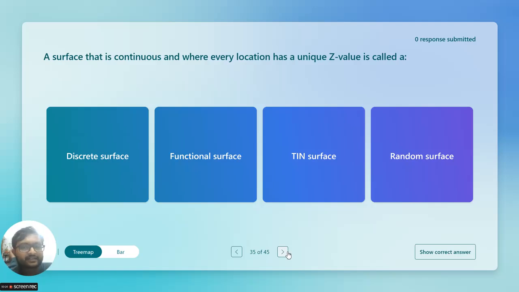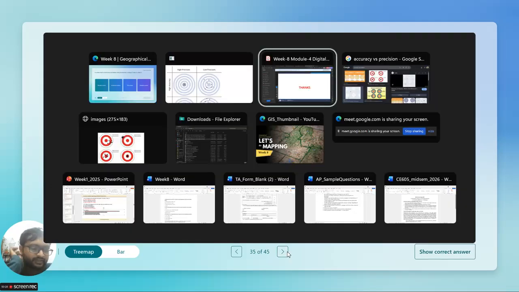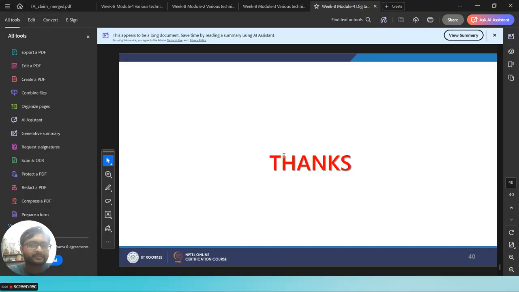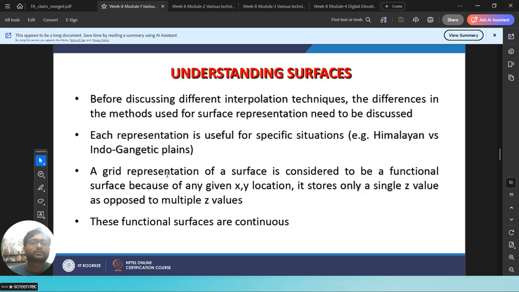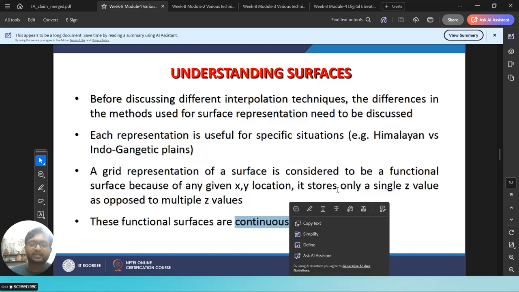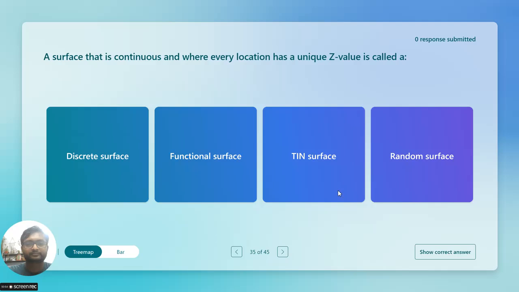Okay, we have seen this in the PPT as well. So that is known as a functional surface, a grid representation. These are continuous surfaces and have only a single Z value, as compared to multiple Z values at a given location. So because of those reasons, it is known as a functional surface.